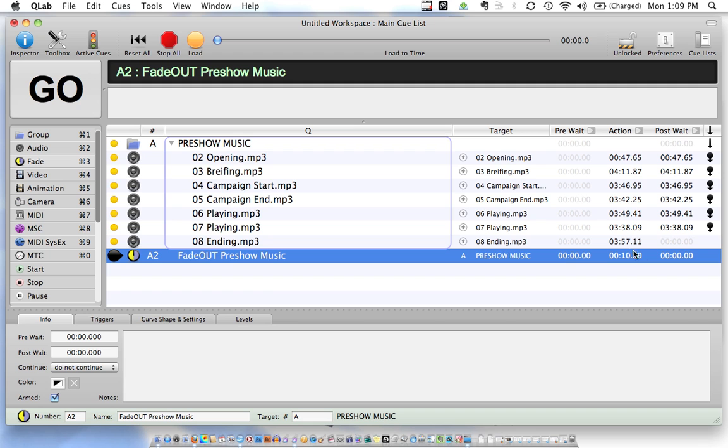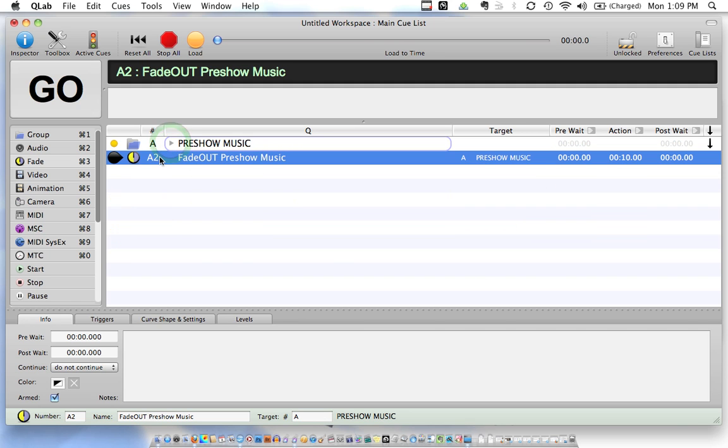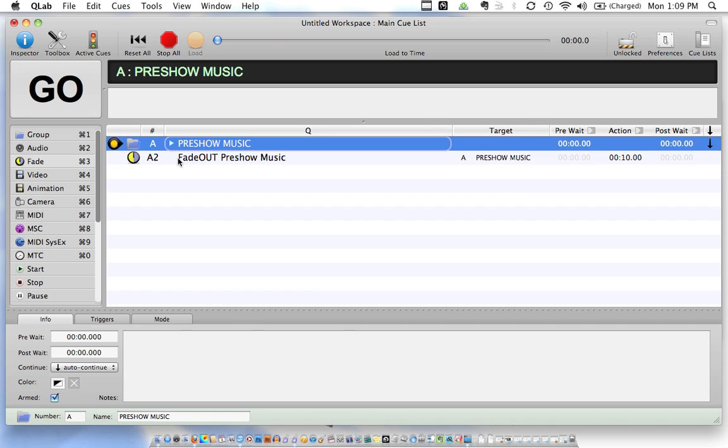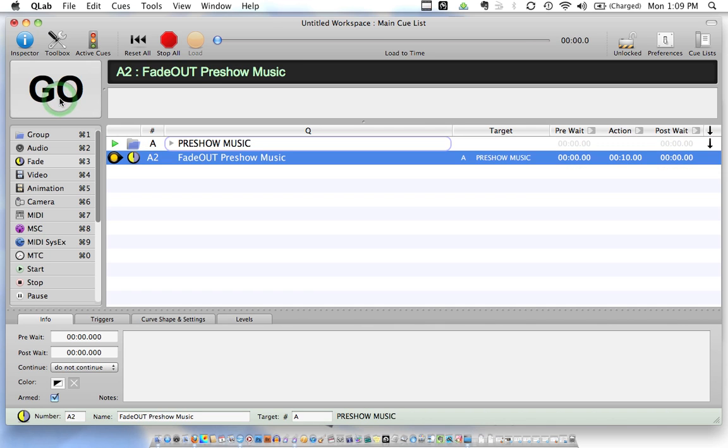So we have A and A2. And you'll notice the blue cursor went automatically to A2, which is also very nice. So I'm going to go ahead and click go on our pre-show music. And you'll notice that it automatically jumped and loaded to fade out pre-show music. That's where it gets kind of tricky, getting these cursors to follow the way you want them to, but it's also very nice for anyone operating the program.